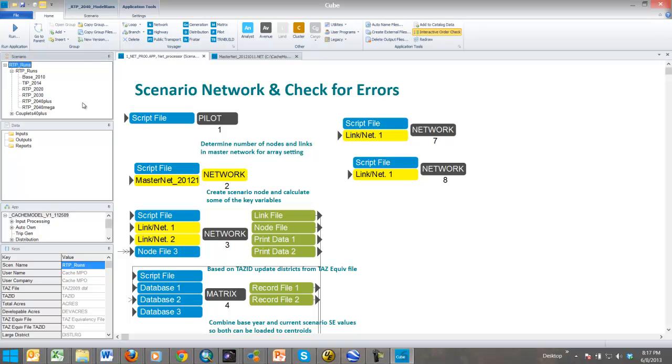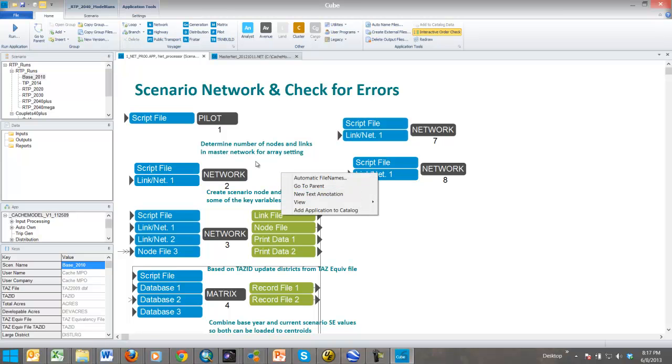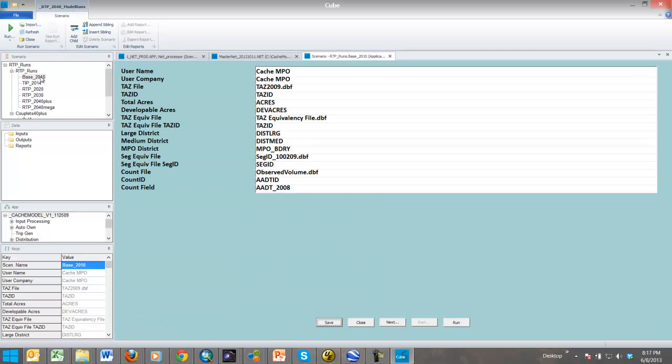So if you click on this RTP runs, this has different scenarios that have been set up and are ready to run, or might be ready to run. Base 2010, and then we have these couplet scenarios that were set up. So what you want to do is click on this 2010. When you do that, all of the files on the right side change automatically as per the 2010 scenario, and so we're going to double click this. Okay, if you double click that, it brings up this window that shows the parameters that define the 2010 scenario.